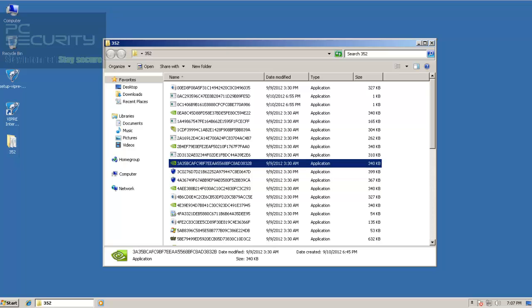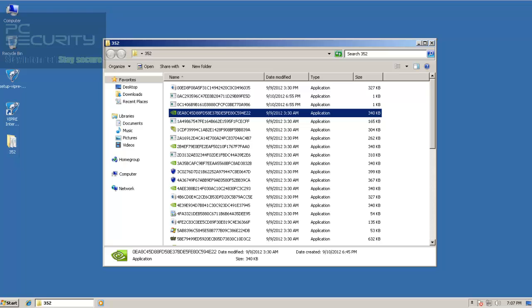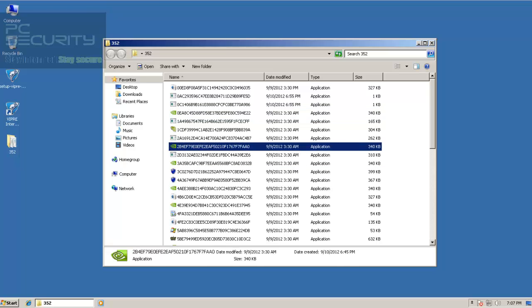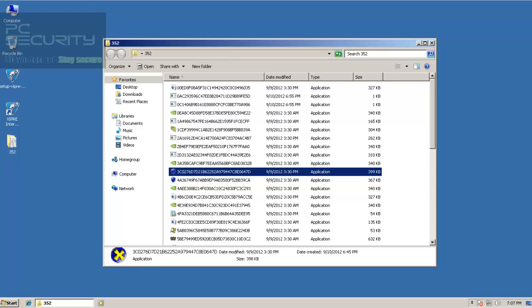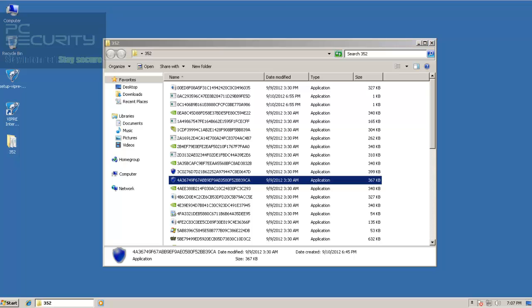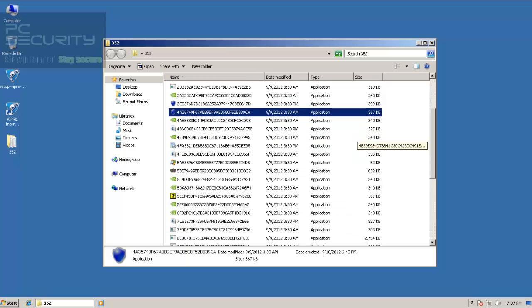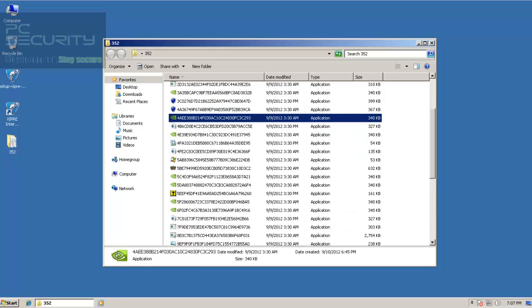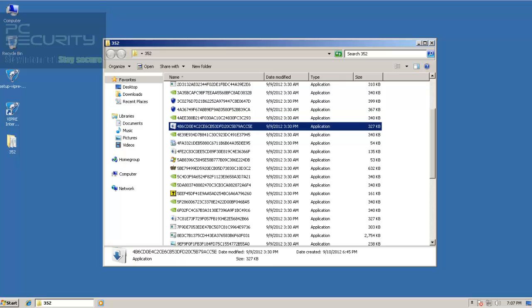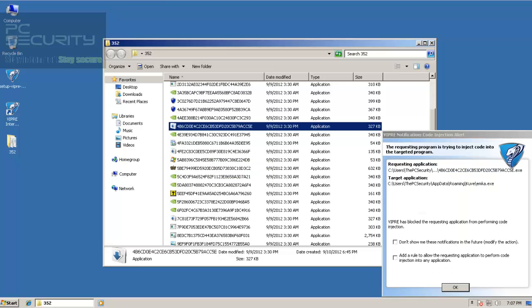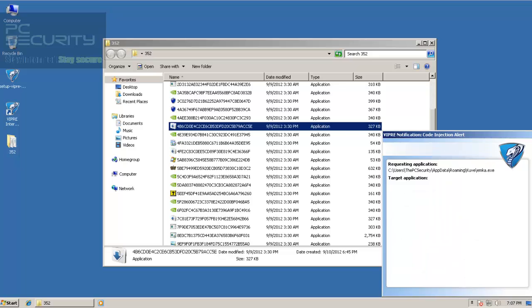Looks like we've got some duplicates here. In fact, they do have different names, but I can see 3 programs with the same icon and same size. Here's a fake AV, I guess. And as you can see, Vipre is just blocking them. It's not notifying us. It doesn't notify in every case, but just blocks anything from doing something suspicious. Here's another one that wants to inject some code.